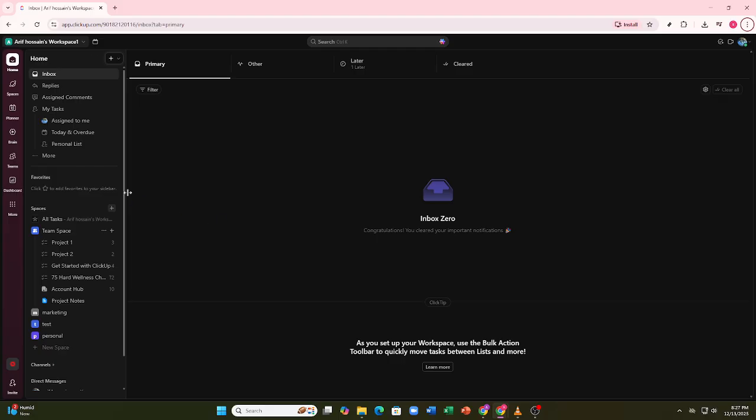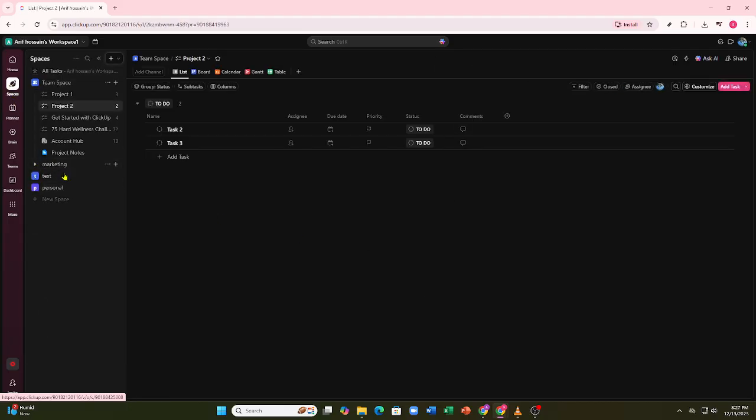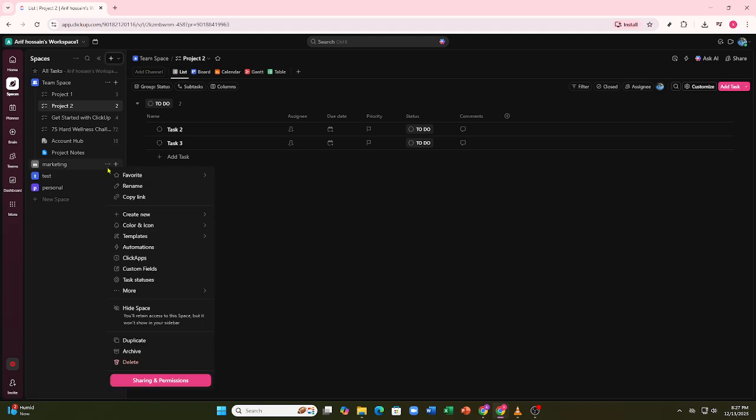First, log into your ClickUp workspace and decide where you want your database to live. This could be inside a space, a folder, or directly in a list. For most use cases, creating a list works best, since that's where your data will actually live. Once you're in the right space or folder, click to create a new list and give it a clear name based on what your database is for, like clients, content, inventory, or anything else.